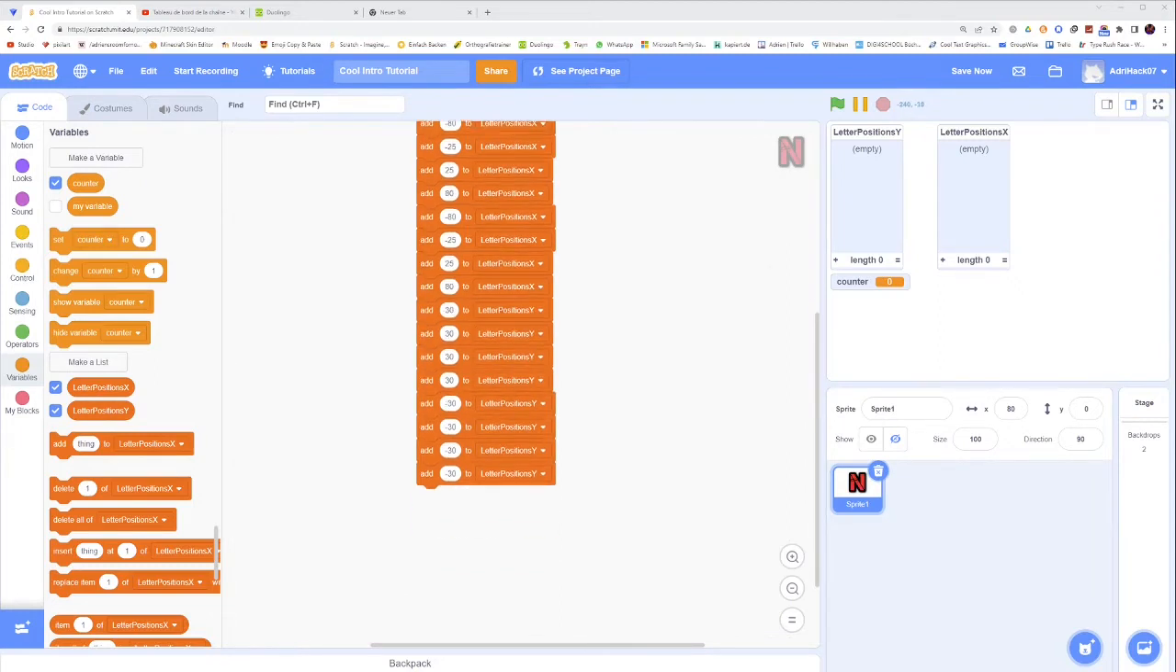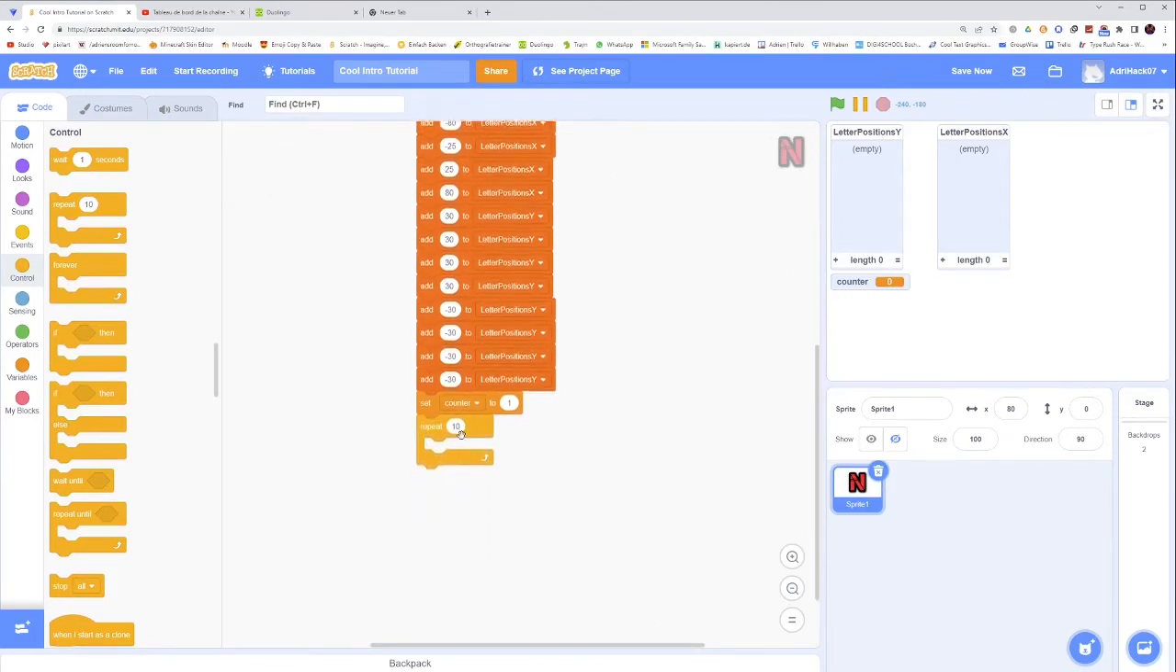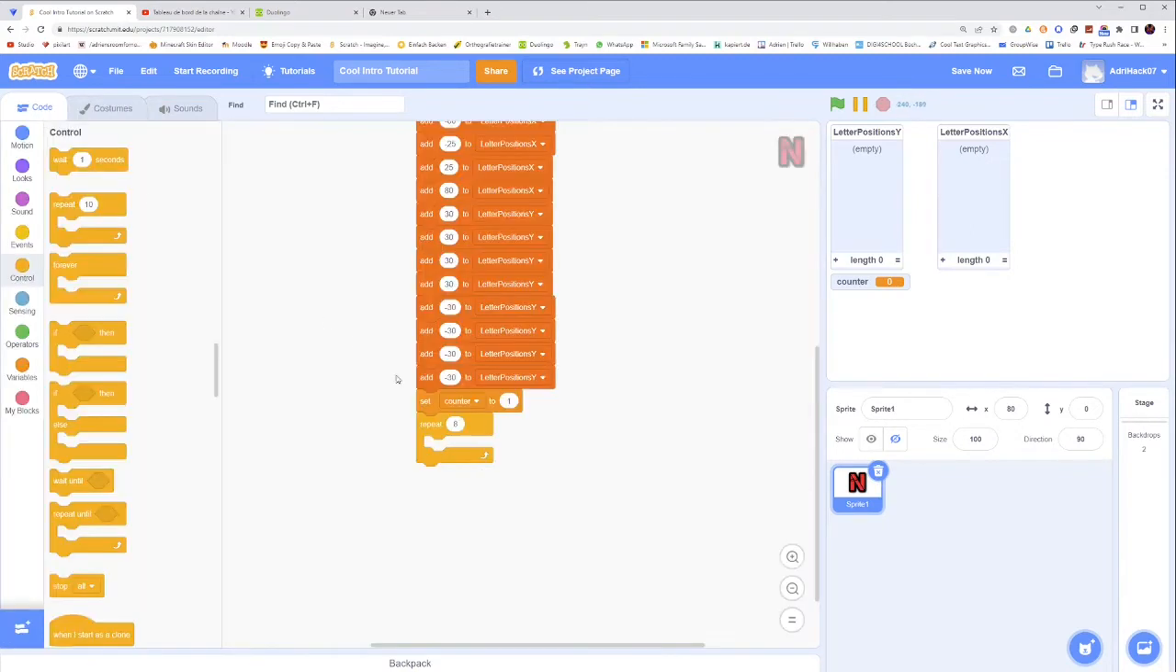Now we will use our counter variable. Let's set counter to 1 and then take a repeat block, and in there you want to put the number of letters that your name has. So for example, for me that's going to be 8 because I have 8 letters in my name. But you might also have, I don't know, if I took my Scratch name, for example, it would have 10 letters.